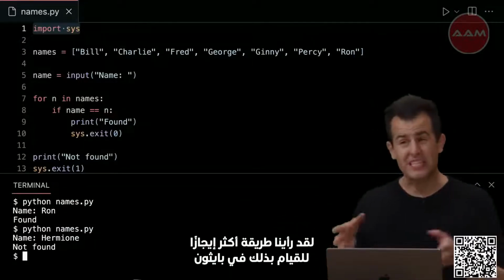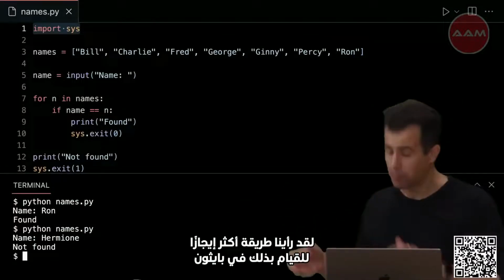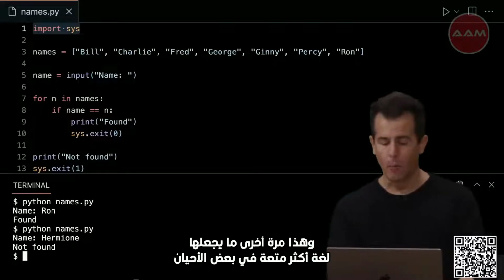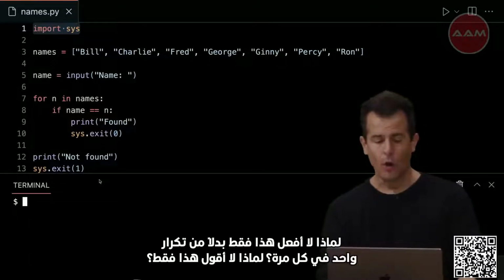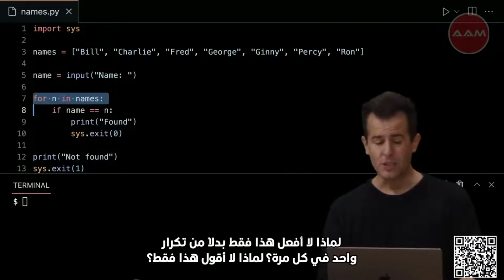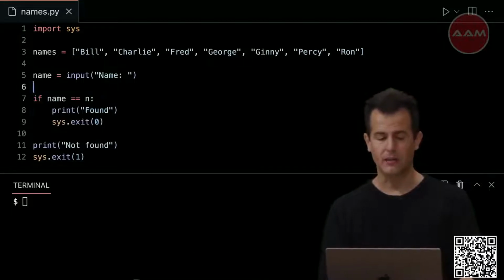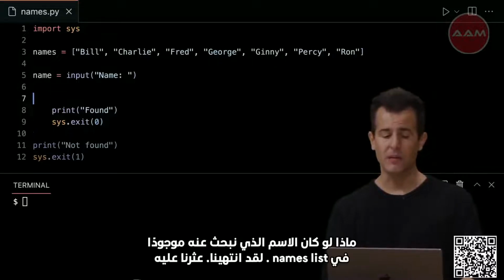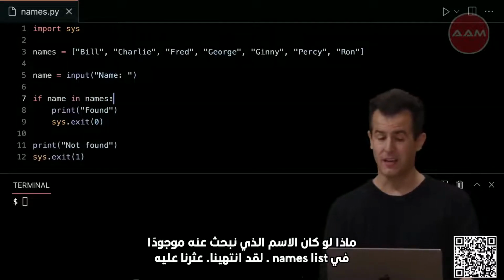Well, honestly, we've seen an even more terse way to do this in Python. And this, again, is what makes it a more pleasant language sometimes. Why don't I just do this? Instead of iterating one at a time, why don't I just say this? Let me go ahead and change my condition to just be, how about if the name we're looking for is in the names list, we're done.